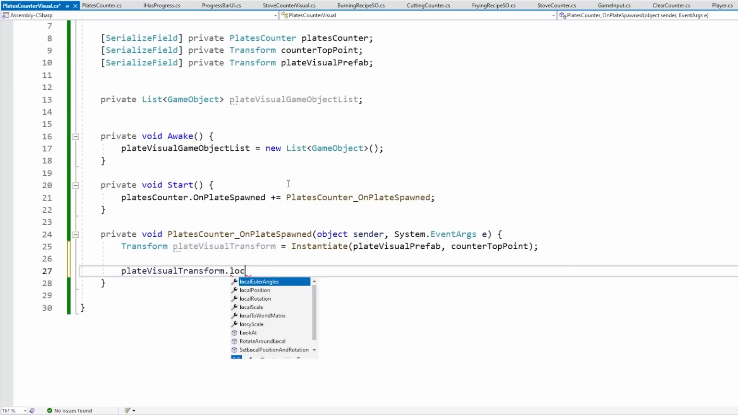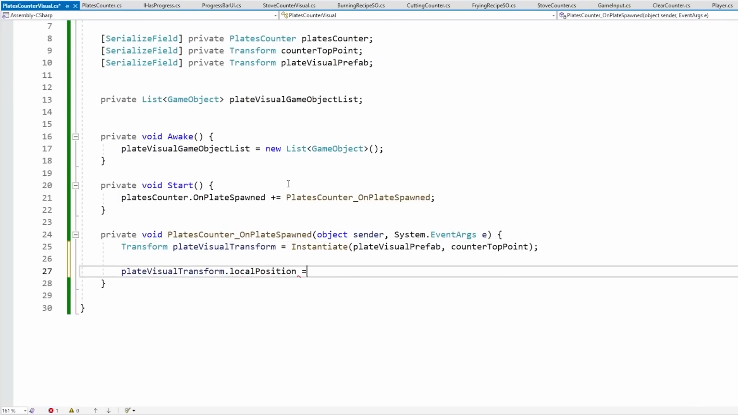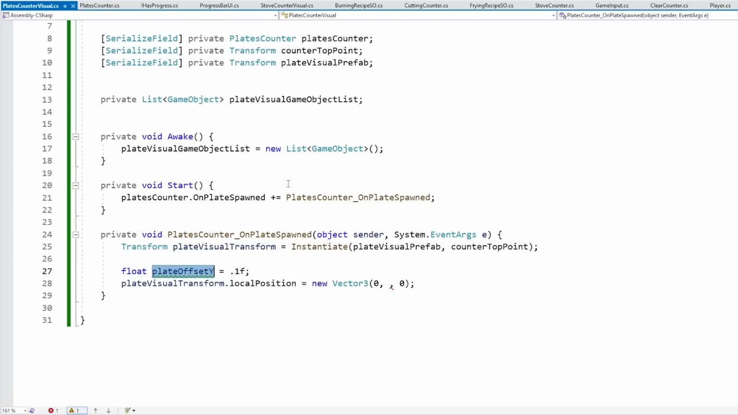Now basically we just need to modify the local position. And let's put it on new Vector3. On the X, let's put it on 0. Then on the Z, we're also going to have 0. And then over here on the Y, let's offset it by a certain amount. And basically it's going to be based on how many plates have been spawned. So let's define up here a float for the plate offset Y. Let's put it at, say, 0.1f.